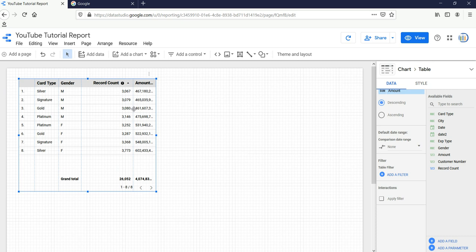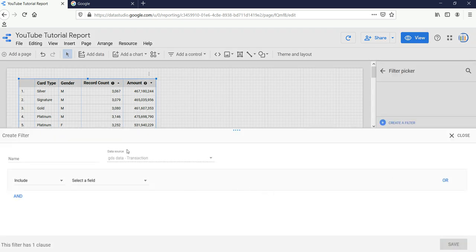To do that, I have to apply a filter on my table, right? And to apply a filter, you have to click on this add a filter. If you click on this, then you will get this create filter option, where you have to put the name of the filter. For example, I'm putting city filter, okay. The data source is the one which you have selected while creating this table.